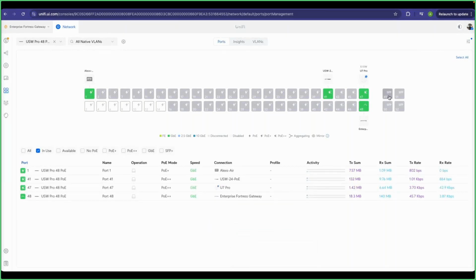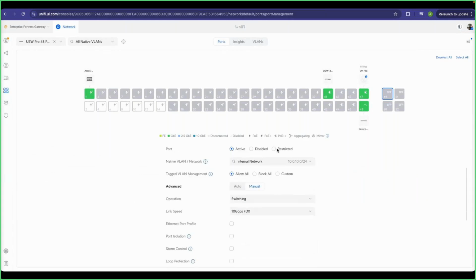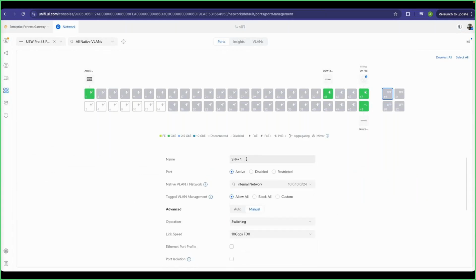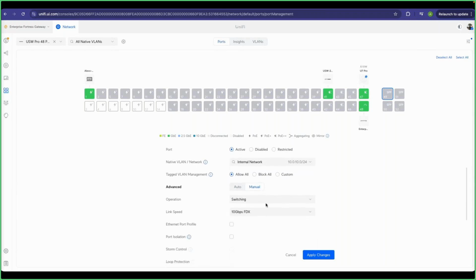Another very common thing that we see is setting up our switches with something like link aggregation or LAG groups for our SFP ports. So this is an uplink port, a very common setup scenario where I'm uplinking my USW24 to my USW Pro 48. And what I'm doing is I'm setting up port aggregation.